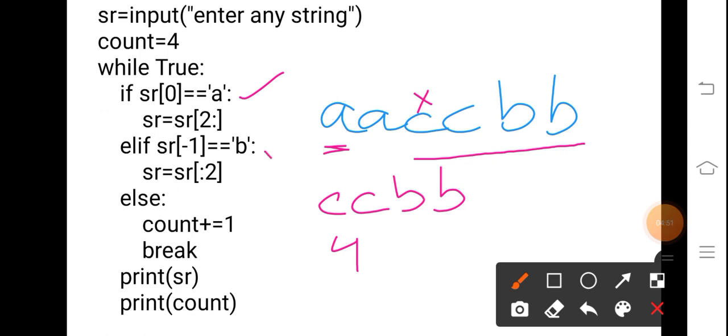This condition checks whether the string contains B at its end, because we know that index -1 is used for the last index of the string using backward indexing. If we check whether index -1 contains B or not, it is true because it contains.